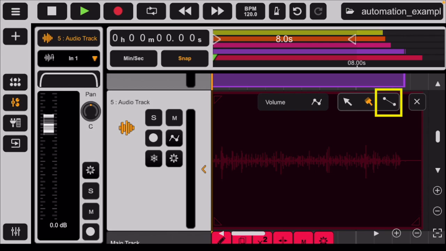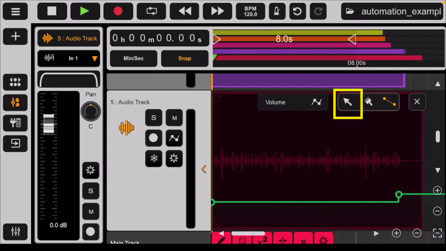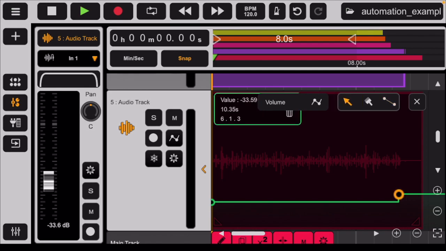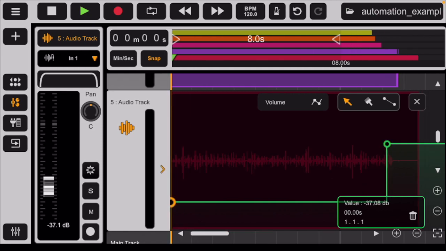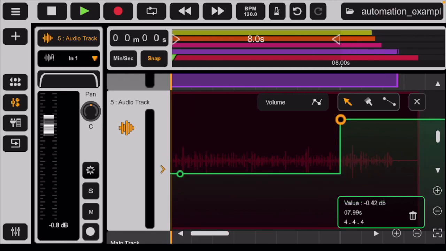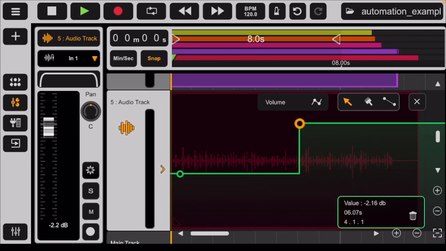If you want a less curvy line, you can select the icon with two points connected by a line. Tap on the audio to create a point and a line. Then tap elsewhere on the line to make another point. Then switch to the arrow icon, and you can select and move the points. This makes more sudden changes to the volume. For gradual changes, the paintbrush is the better tool.